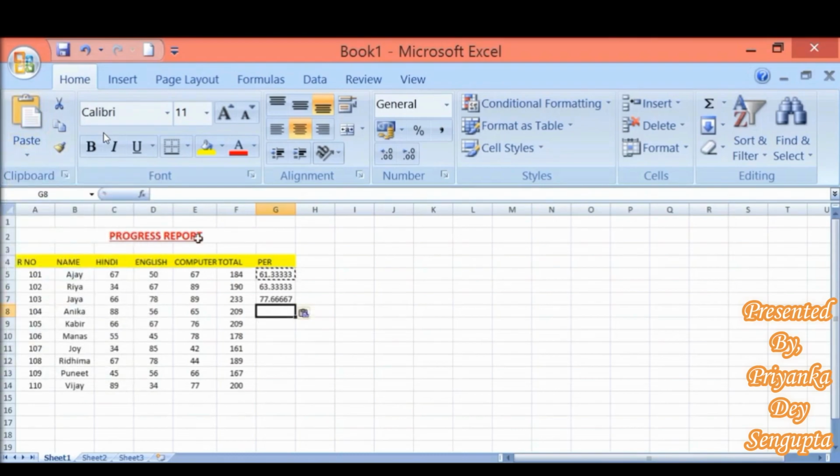Once we paste, you will see that the cell addresses change accordingly. For Ria, it will be is equal to F8 by 3. Similarly, for Jaya, it will be is equal to F9 by 3 and so on. So we are getting the percentage of every student. You can also use Control C for copy from the keyboard and Control V for paste from the keyboard. So all the percentages are done now.